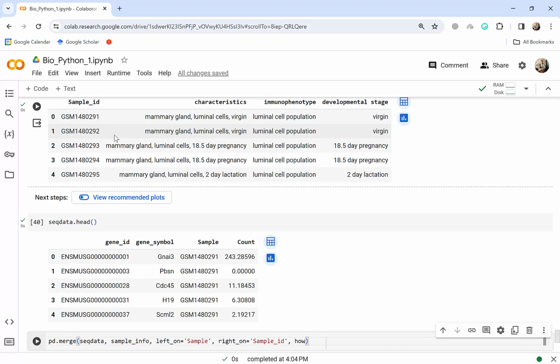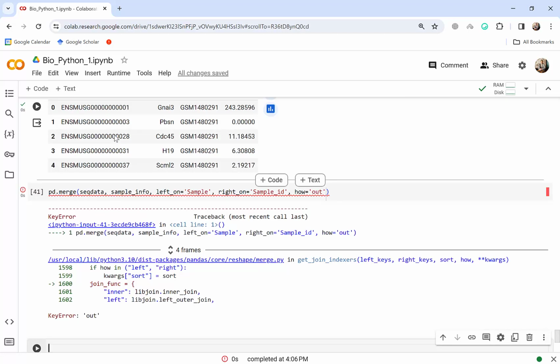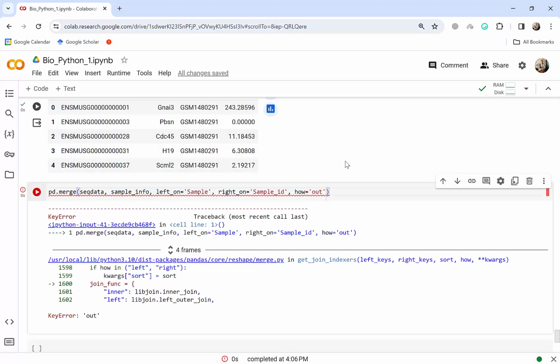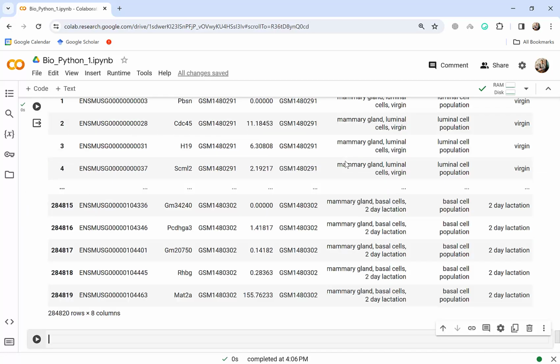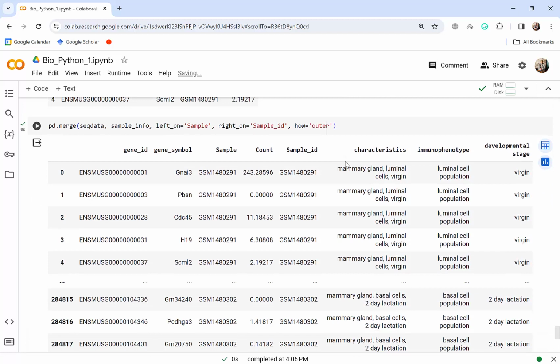And the method how means outer. Oh sorry, this should be inner. Yeah, we can see that the two tables are merged together, but we have two columns named sample. We just need one, so we'll drop this.